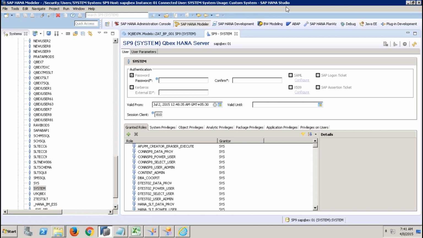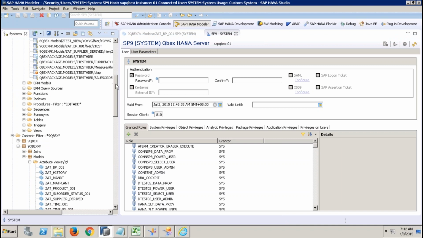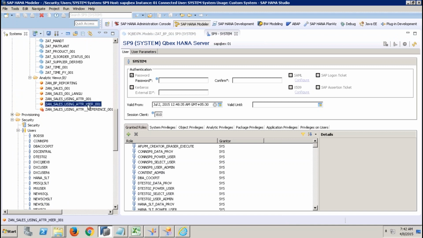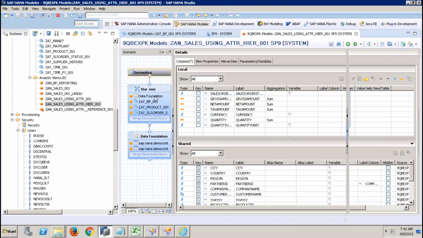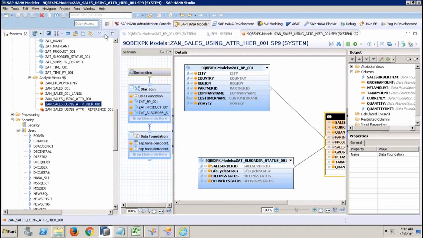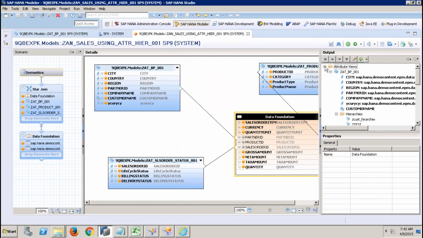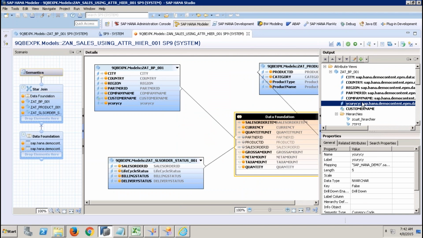Sir, I'm using one attribute view in an analytical view. In that I'm not able to switch off the fields of the attribute view which I do not want. You don't switch off, because by default when you go to the star join and include these attribute views, by default they get in.